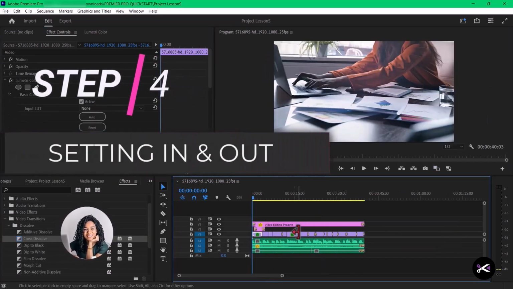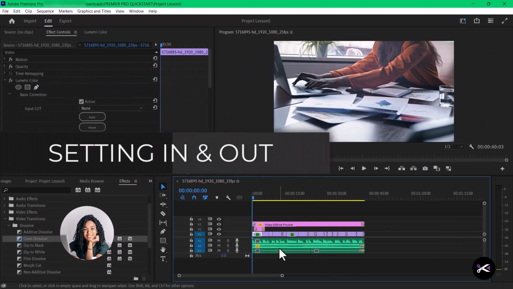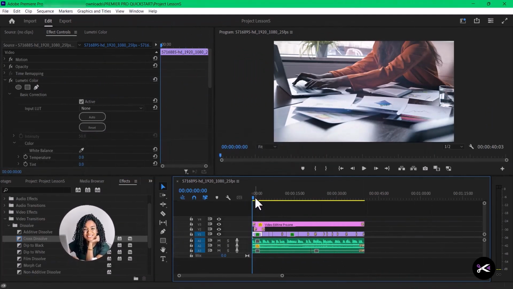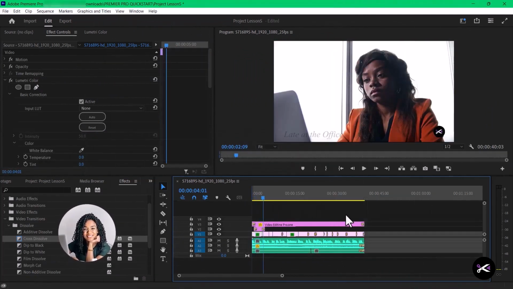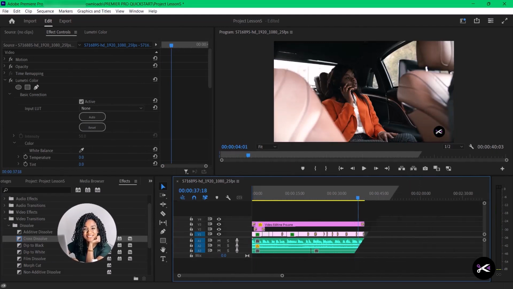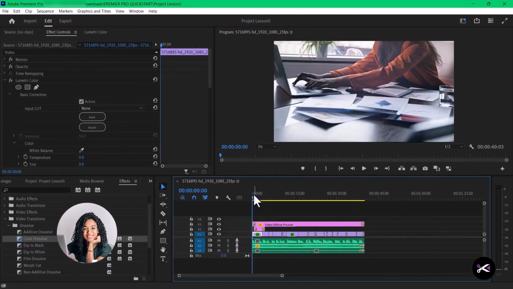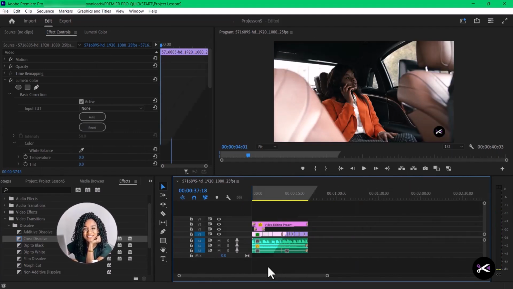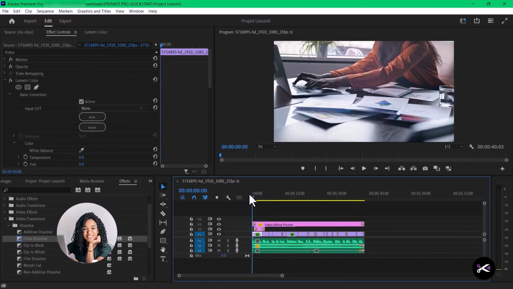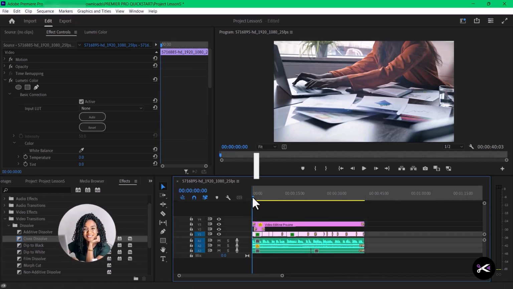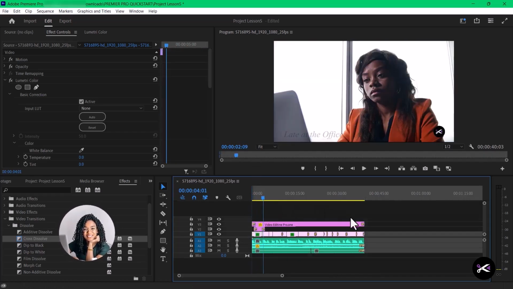Setting the in and out points. The in and out points tell Premiere Pro what parts of the timeline to export. In most cases, you want to export the entire sequence. 1. Go to the timeline. At the very beginning of your timeline, press the key I to set the in point.